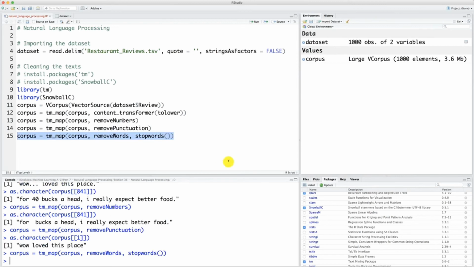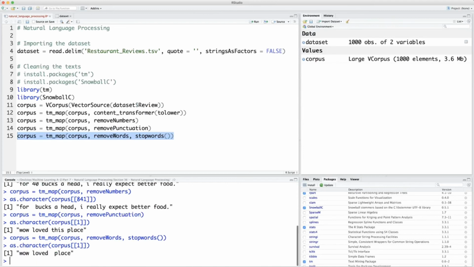Here we go. And now let's have a look at the first review by pressing the up arrow. Here it is. Let's press enter. And as I just said, this was removed. So now the first review becomes: wow, loved place. And even if we really simplified the review, now it doesn't look the same as the original review, we can still understand that it's a positive review, and especially our machine learning model will understand it very well. And that will be thanks to this word loved here, which of course might be present in some other reviews, which themselves will be positive reviews as well.